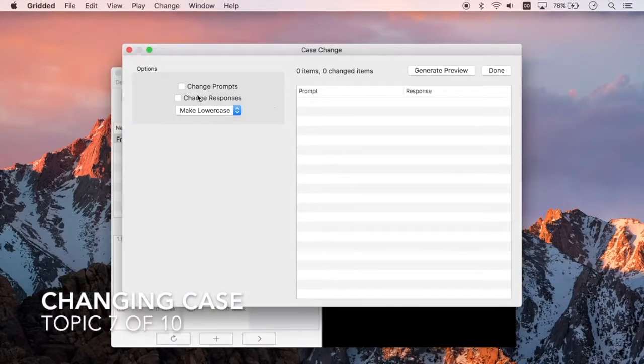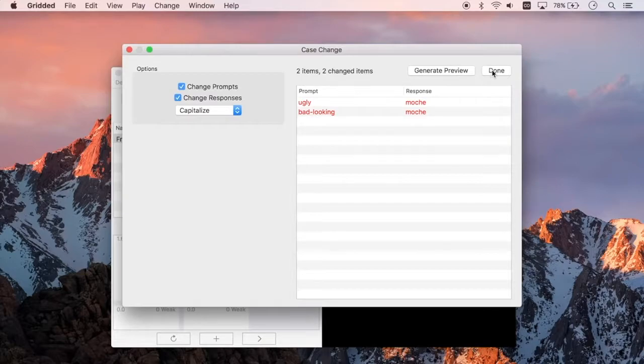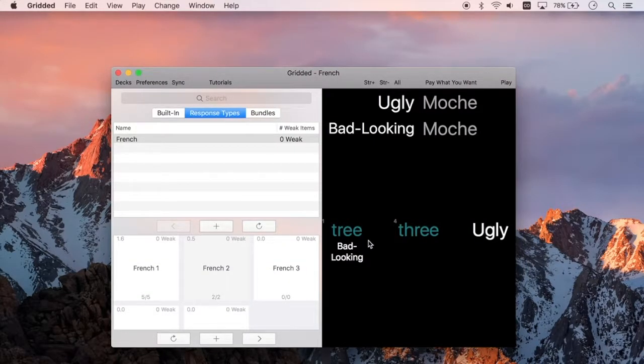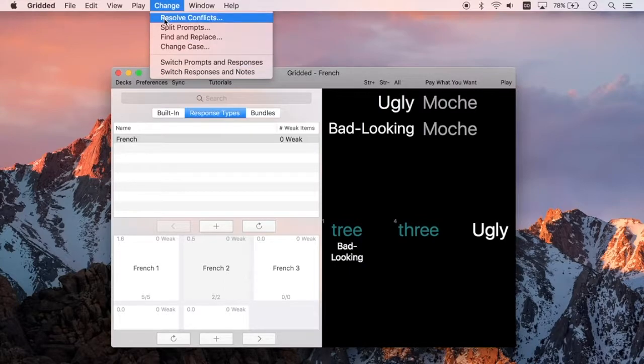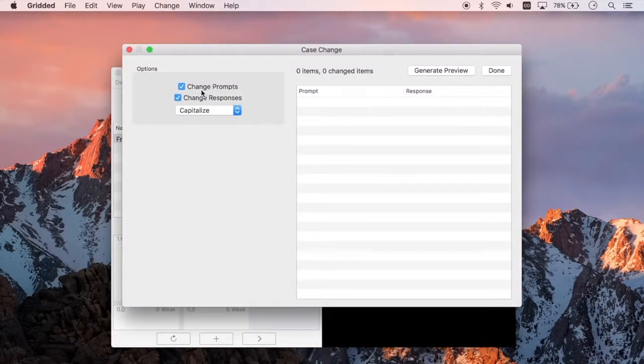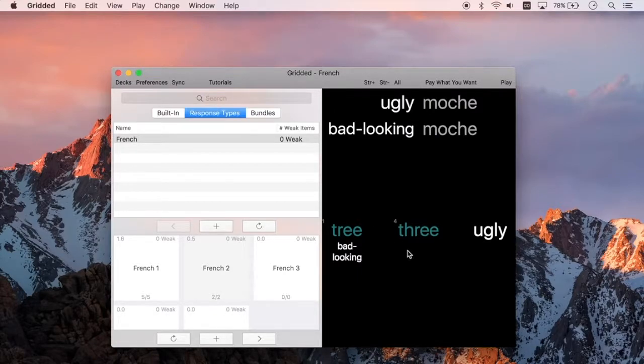You could change the case of your card. You can make everything capitalized. Or we could put that back. So those are some of your editing features.